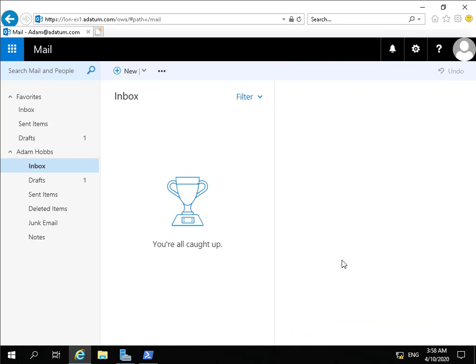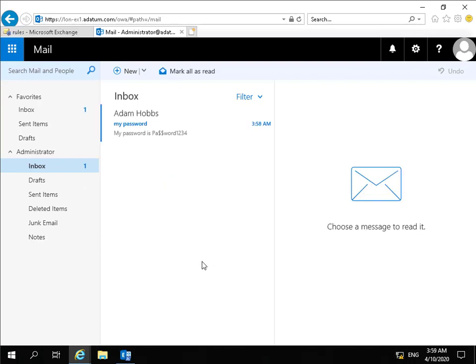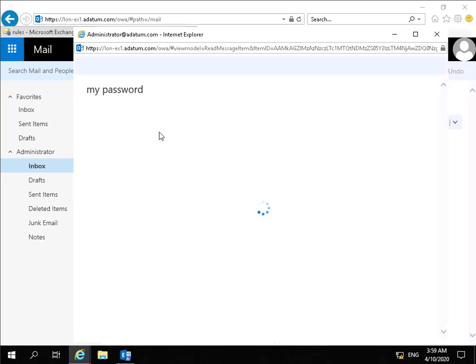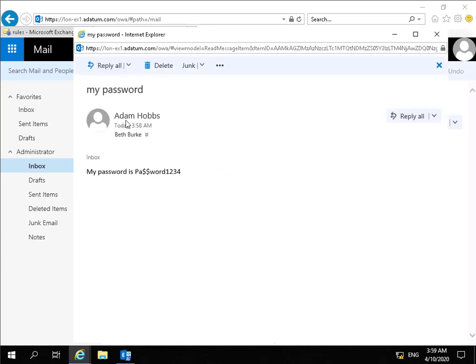Next thing we'll do is we'll move over and look at the administrator mailbox and see if that message has been redirected to the administrator. And here we are, we're logged in as administrator, and in the inbox what we can see at this point here, Adam Hobbs, my password is password1234. So if we double click on that, what we can see is that message was from Adam to Beth, and Adam has passed his password. So now we'll just go and have a little word with Adam and tell him not to send his password in an email. And that's the end of this demonstration.